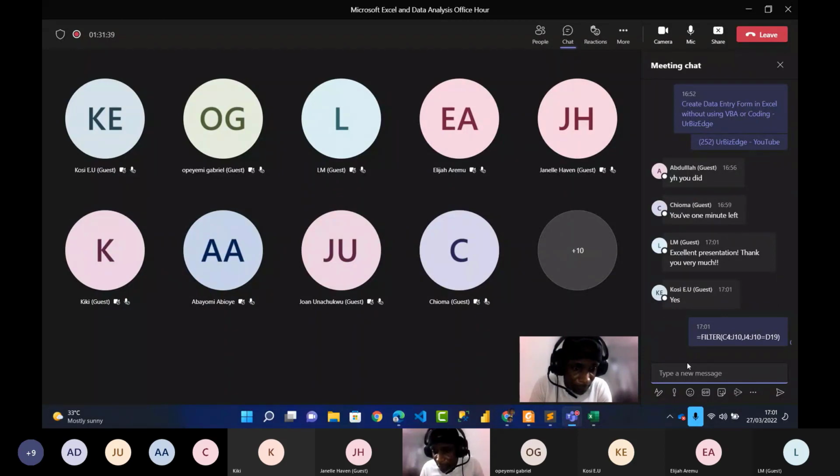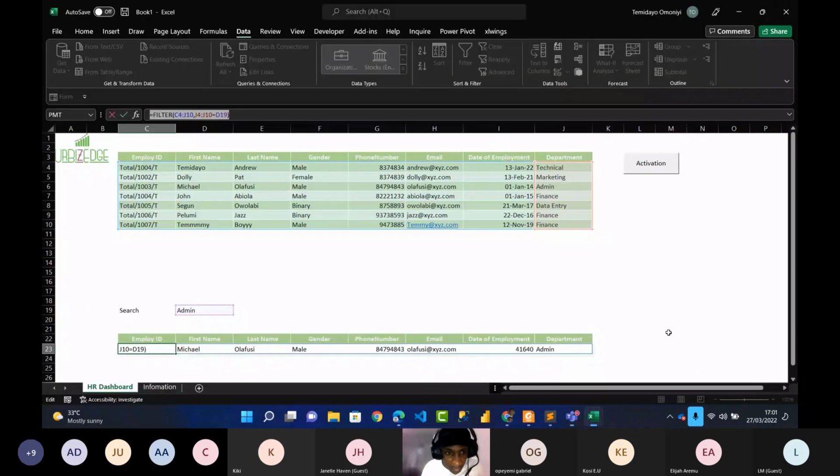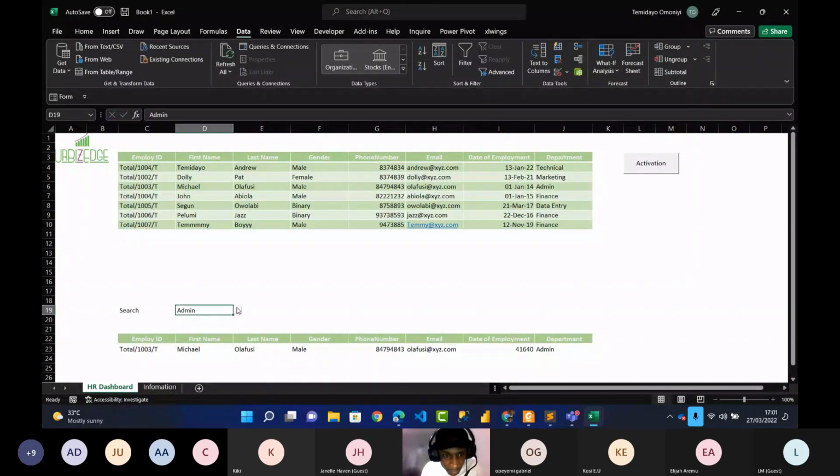Remember the videos, all the videos we make available. So this was the formula I use, the filter formula. Let me look for a department. Okay, let me use finance. If I pick finance now, everything comes out, right? But this one I'm using a list drop down.